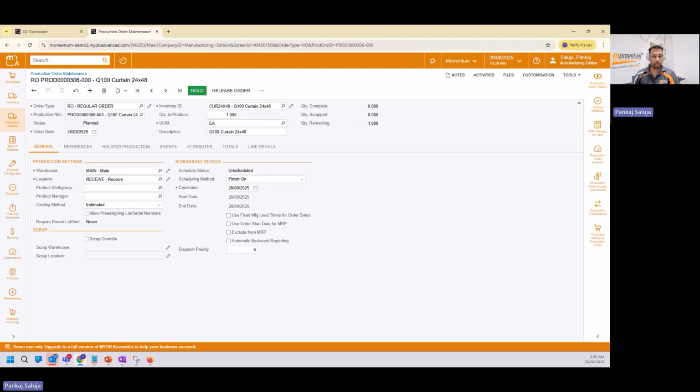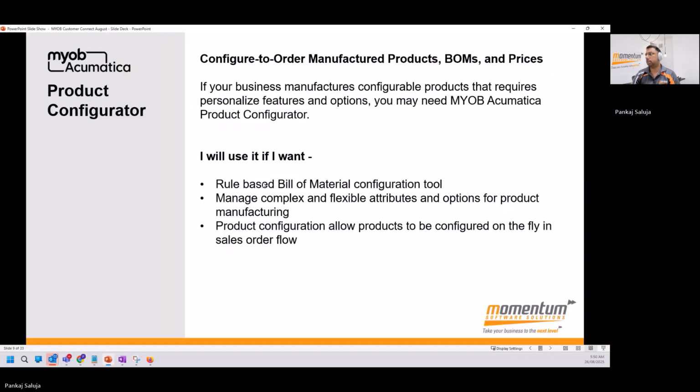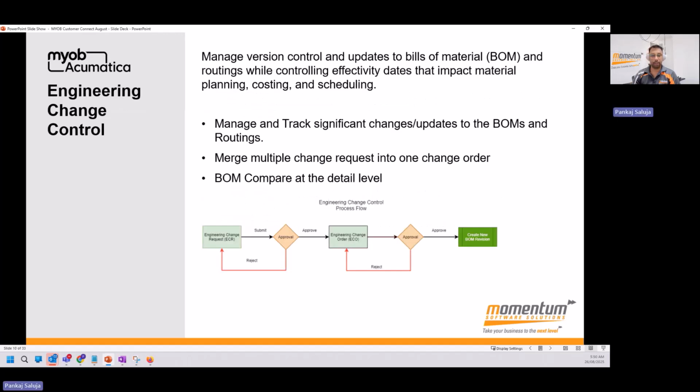Okay, let's go to the next, which is our engineering change control. So basically, if we want to update our bill of materials, we would create engineering change requests and orders in the system so that we can compare at the end of the day what was the previous bill of materials and what is the change that we want to make and what are the adds and minuses in the items and labors or in the operations that we want to capture.